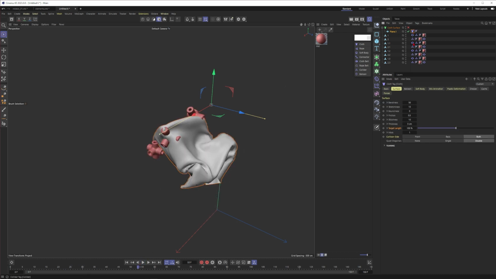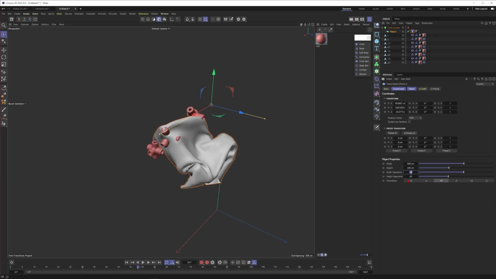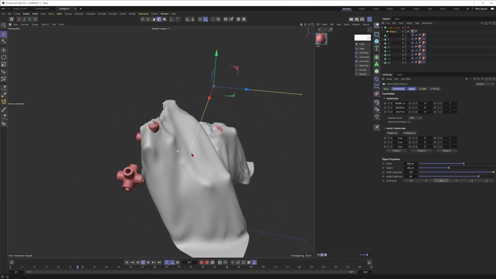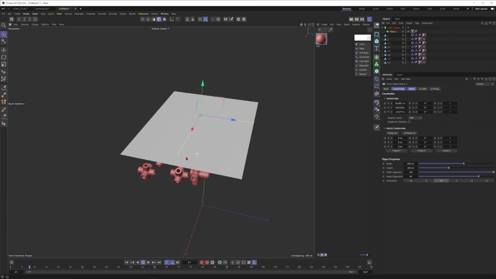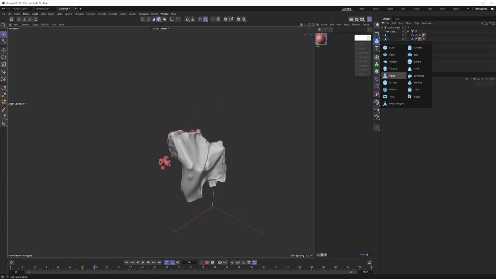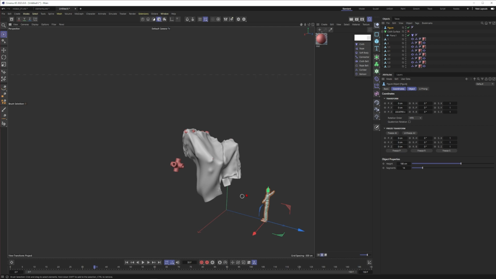All right, so maybe we need to give this one more subdivisions. Let's see. Okay, it is better. But I just think that this is falling really fast, okay? Because, yeah, it's quite huge. We have a lot of gravity and it is falling quite fast.